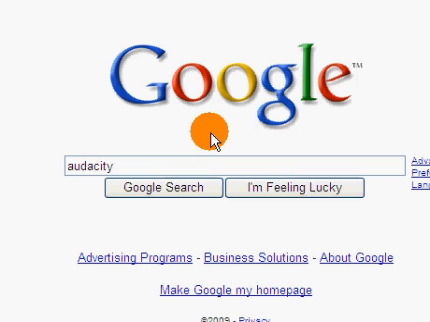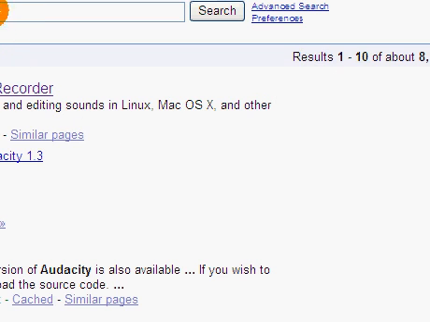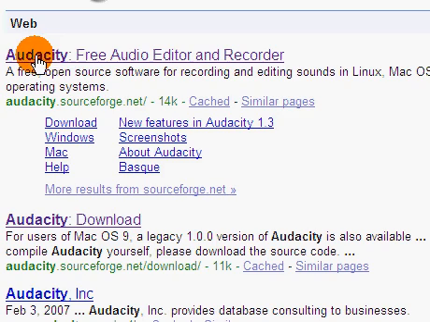So to get to Audacity, we need to go to Google, which I've already done here, and you're going to type in Audacity and do a search. Now, we're going to go under here, the first one, Audacity Free Audio Editor and Recorder. We're going to click on the part that says Download.